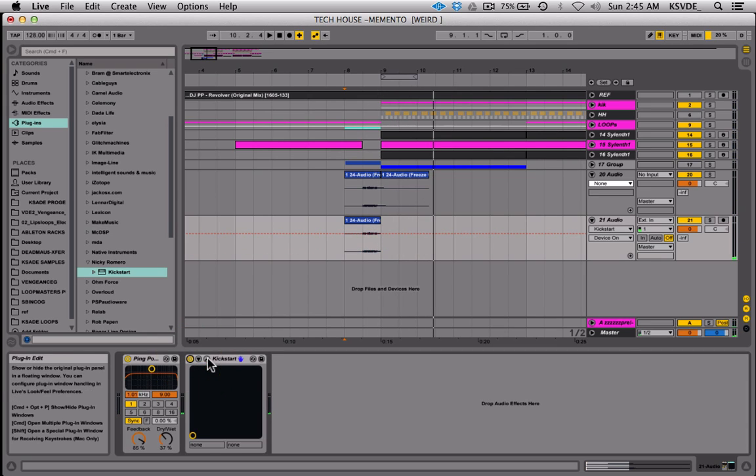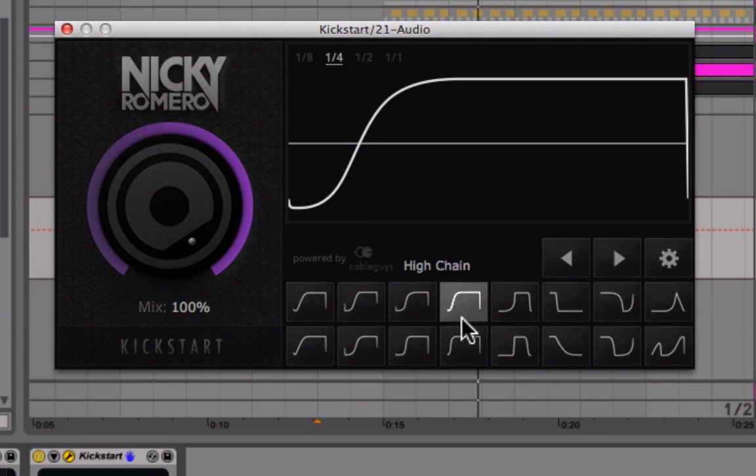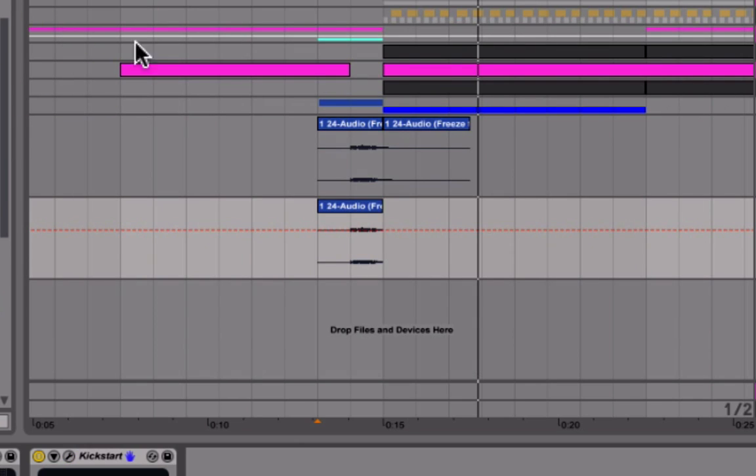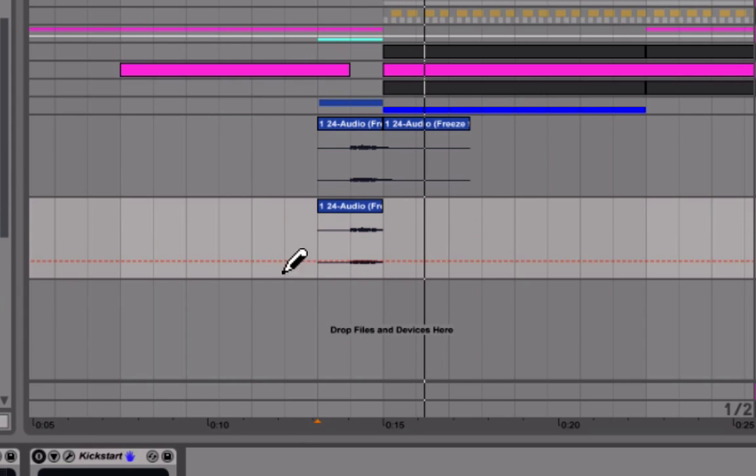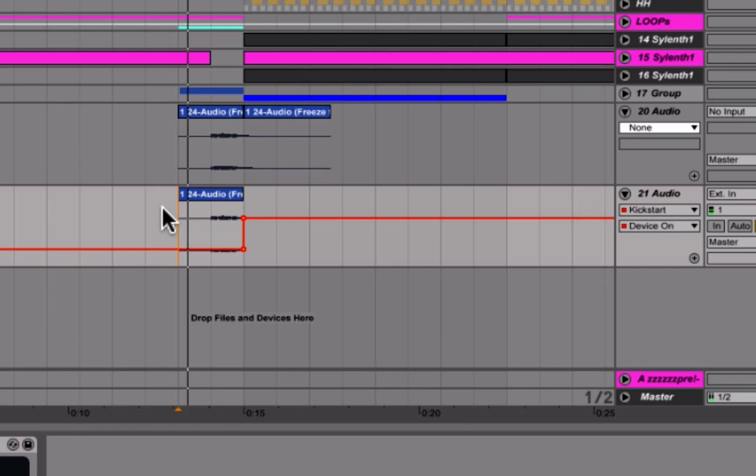Alright, so now let's choose the envelope. I like to use high chain with this, so it's going to make this sidechain sound. Again, you could just sidechain this to a kick if you want with a regular compressor and its sidechain tool. Okay, so I like that, so I'm going to turn that off and with my pencil tool turn the device back on, so this part won't be sidechained at all and this part will be. So just like this.